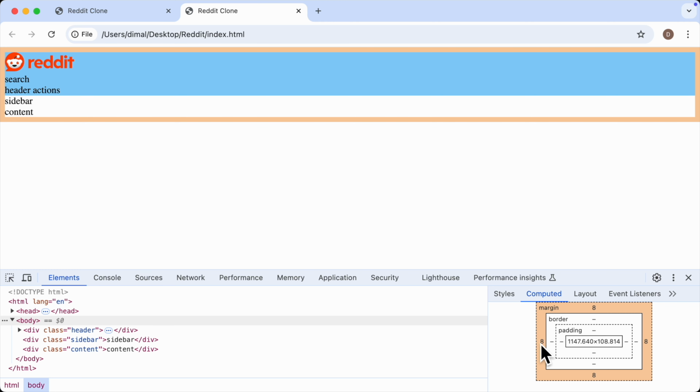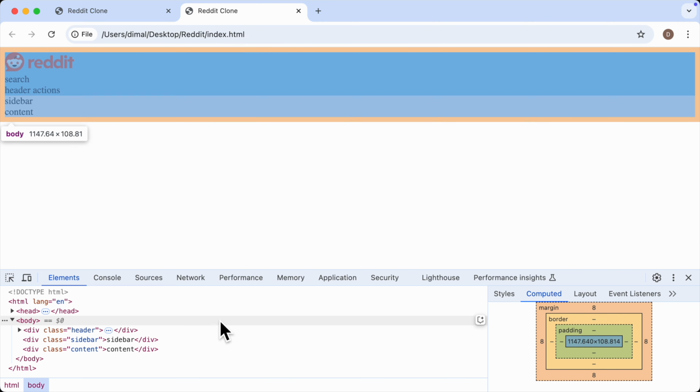For that, we need to write some styles that target the body element. And there is only one body element on the page at any given time, so we can safely target it by a tag selector.